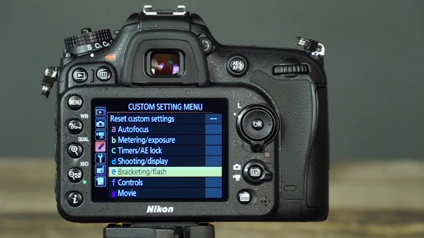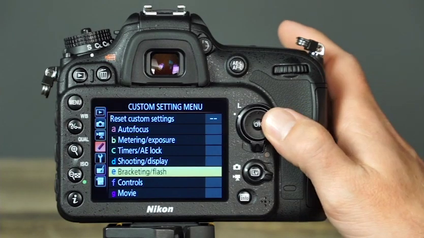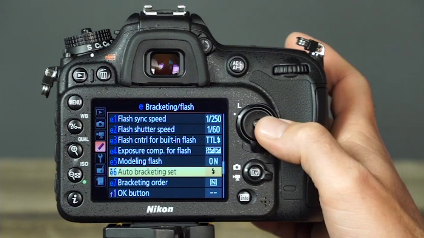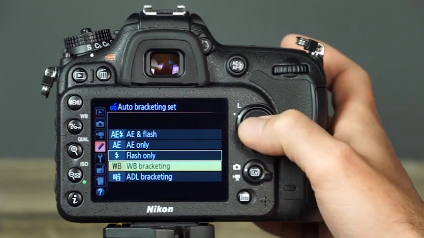Just like you can bracket the exposure and flash, you can also bracket the white balance. Doing this will allow greater control over the color of images, particularly in tricky lighting situations. To set the bracketing set to white balance, return to the Custom Settings menu, Bracketing and Flash, Auto Bracketing Set, and select White Balance Bracketing.